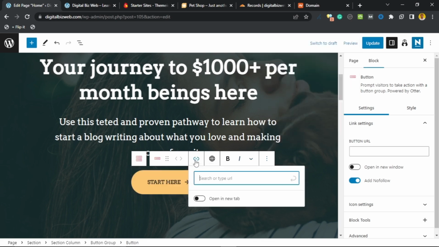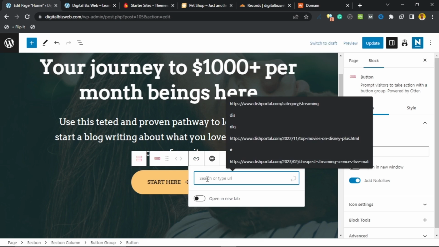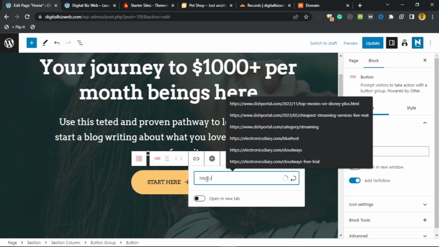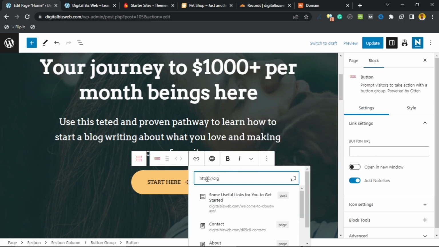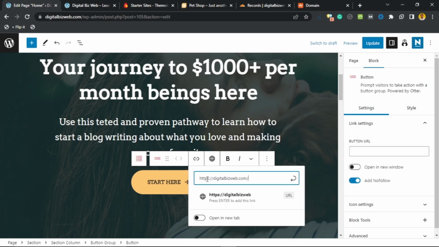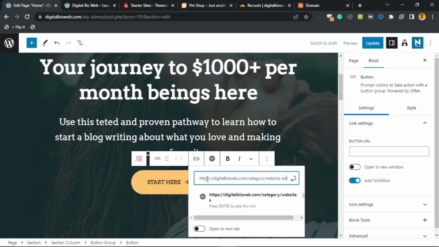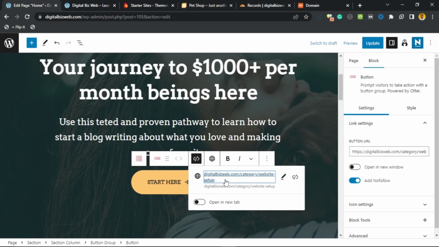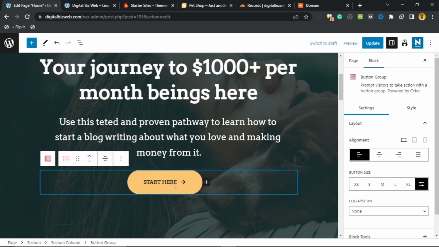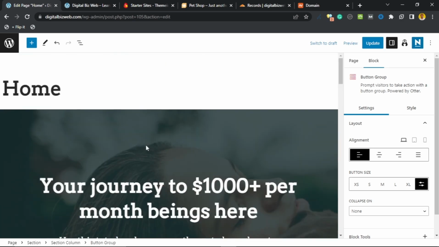But right now I have a link that I want to add here, HTTPS. I will be creating a category called website setup. So once you land here, the first place you want to go is to learn how to set up your website.